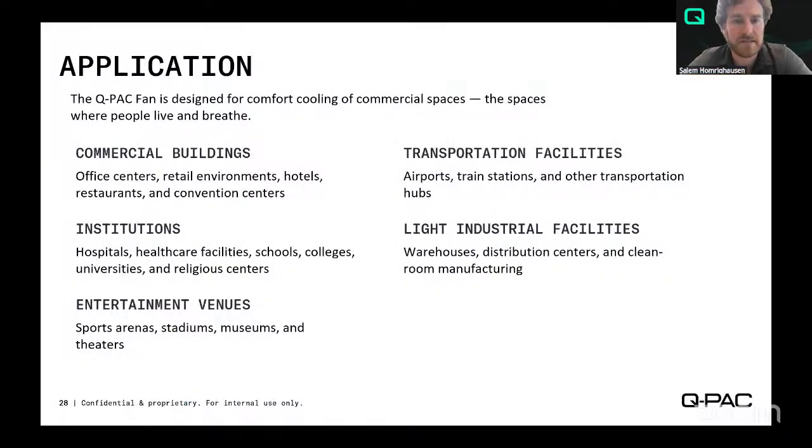Application. This is a pretty critical part as well. The Q-PAC fan is designed for comfort cooling. Comfort cooling is when you're cooling people in a building, right? So those are the typical places we're going to see the product. That's commercial buildings, office buildings, hotels, convention centers. Hotels really not as much, but more hospitals, more institutional places. We're talking lecture halls and universities and theaters.